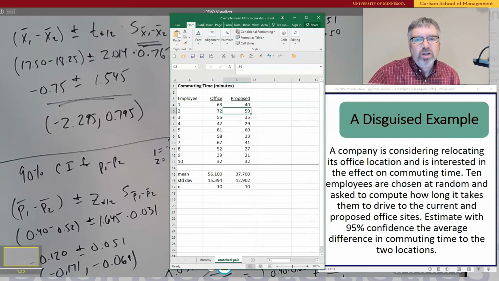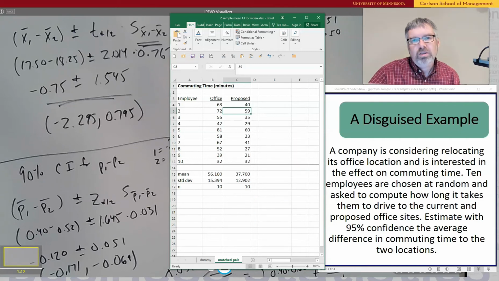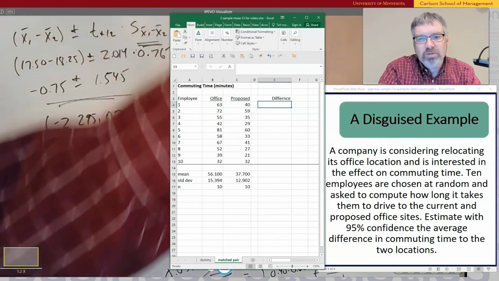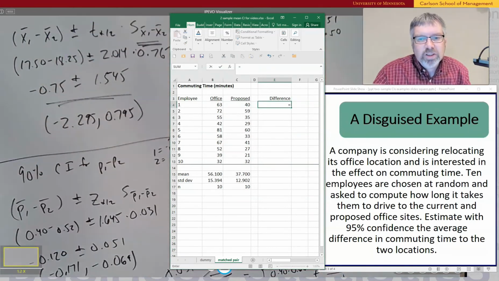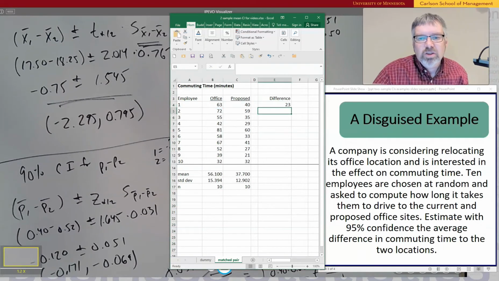It's not like you sampled a bunch of employees and asked them how long does it take to get to the current location, and then took a completely different sample and asked them how long it would take those individuals to get to the new location, right? You didn't draw two random samples. In fact, you just drew one random sample and happened to collect two pieces of information. And really what you're interested in is just the difference. Right, and so what we're really interested in is just the difference between these two.